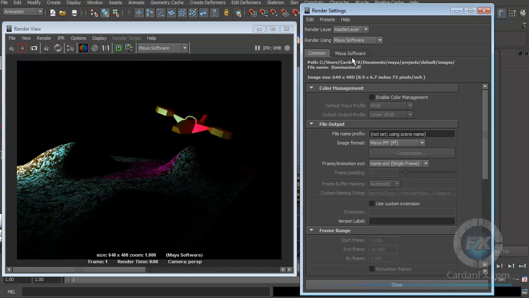Now the next option is called common, and here I'm going to specify the path where I want to render my final image. In this case you can see that I am rendering this in my hard drive, and I have a documents folder, Maya projects, default images, and then I have the file name, which is called Illuminación, or illumination in English without the other L. And I can see the extension of this image.